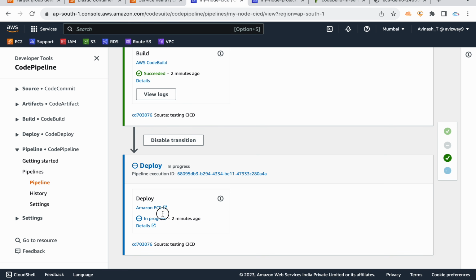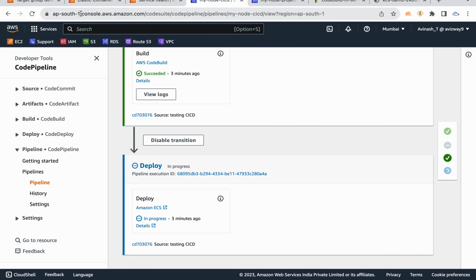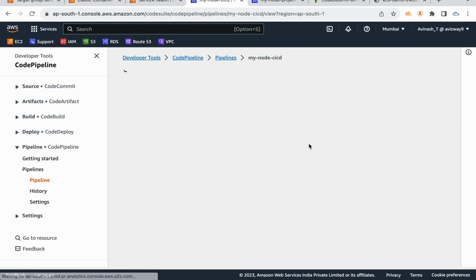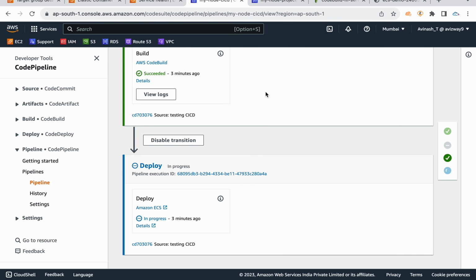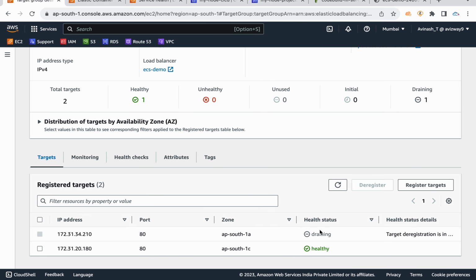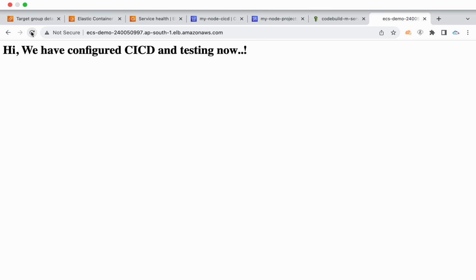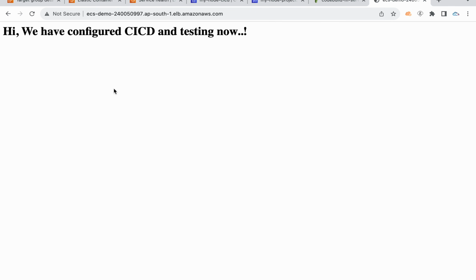So the deployment is still happening. When deployment is still happening, we can expect output from both, and it seems that is completed. Okay, give a refresh to the deployment. So now observe the target group. Both are draining. Only the latest one we are getting here. All right, we got the expected output with the help of this pipeline.